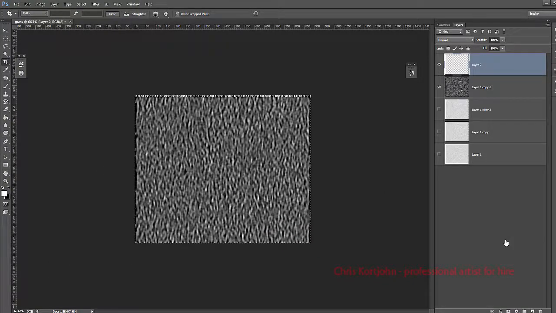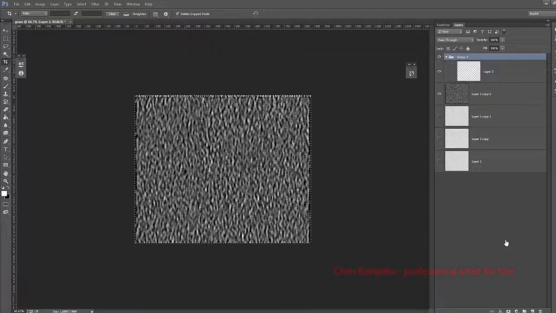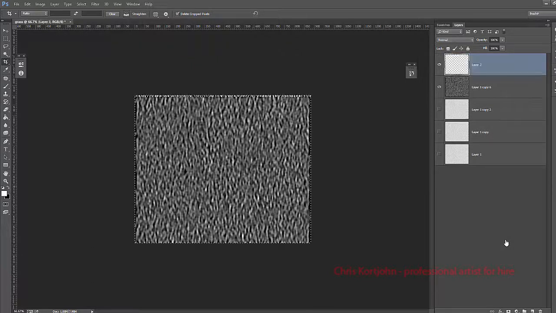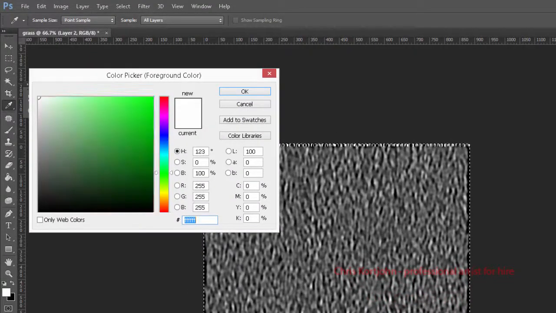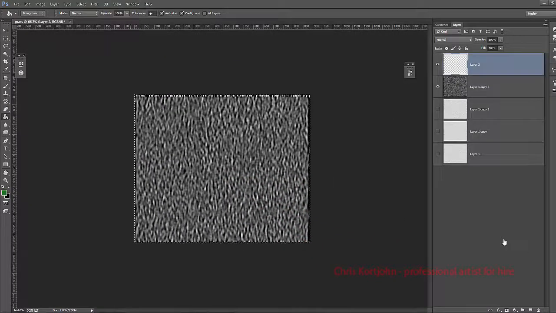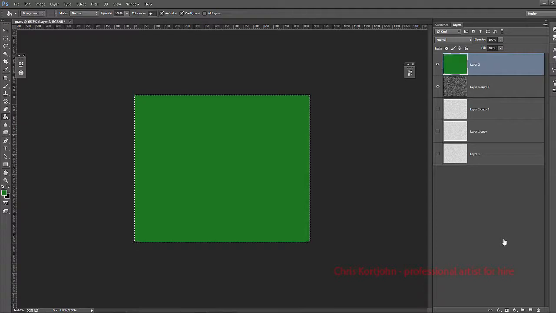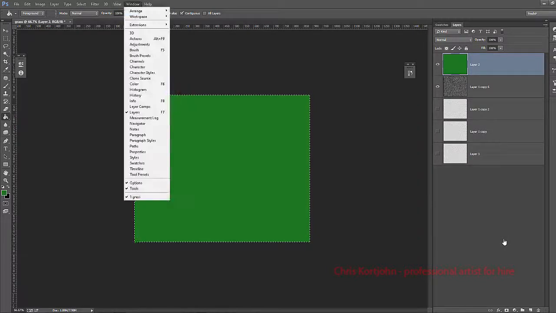So hit a new layer. And hit G to bring up the paint tool, or just hit the paint tool. Select your color, and there's your grass. Thanks for watching. No, I'm joking. There's one more step, obviously.